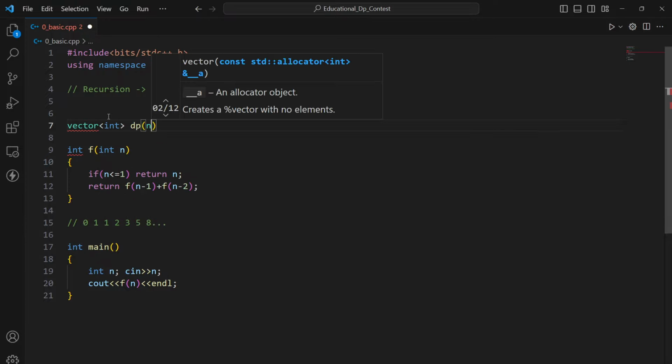If we have already come to this value before, that is, if it is not equal to -1, meaning we have already calculated this value, we are simply going to return it. And when we calculate a new value, we'll store it in this dp value. That's it. This is the basic memoization method.